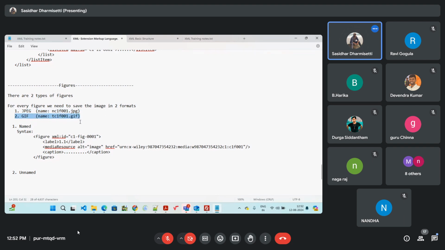So the JPG format name will start with NC1F001. This is the name. For GIF images, this is the naming style, TC1. C1 means chapter 1, C2 means chapter 2, that's according to your chapter. But N and T are the starting letters for each and every image. If it's a JPG, N should be the starting letter. If it's a GIF, T should be the starting letter. Is it clear?